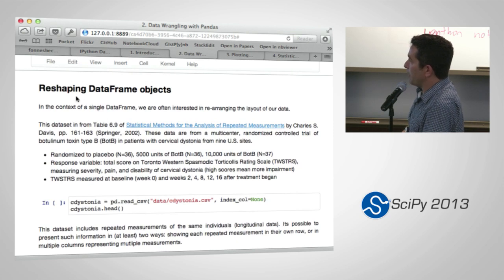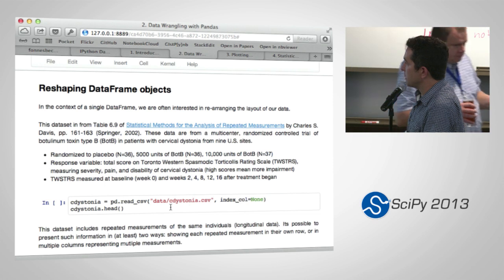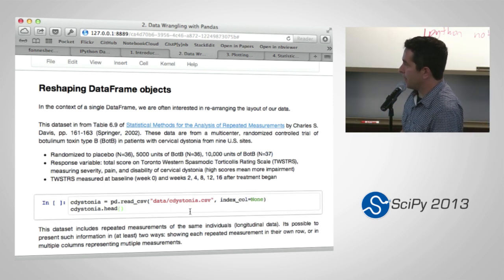We're going to talk now a little bit about reshaping our data frame objects. This is another data set that's publicly available. It's actually in a statistical textbook. This is data on treatment for a disease called cervical dystonia. It's a physiological disorder where your neck twists to the side and you can't untwist it. It's also called spasmodic torticollis.